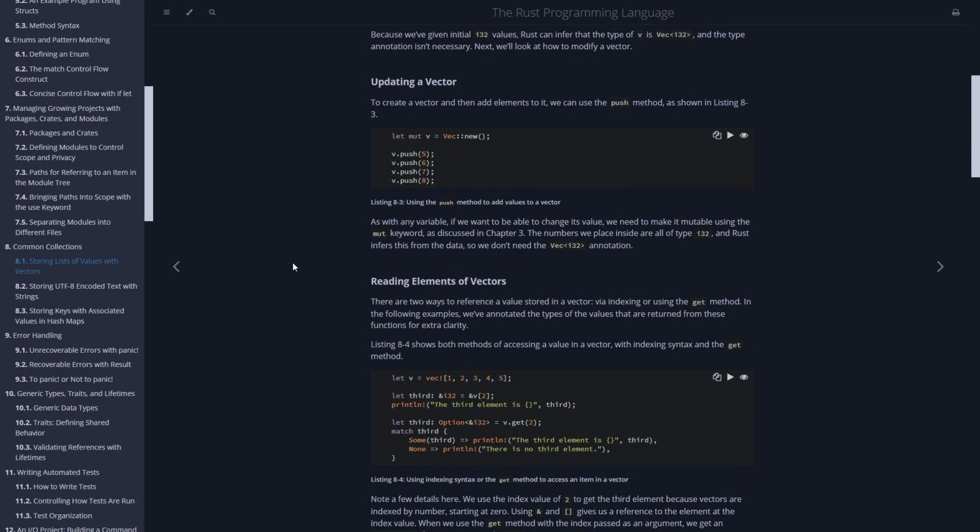Updating a vector. To create a vector and then add elements to it, we can use the push method as shown in listing 8-3, using the push method to add values to a vector. As with any variable, if we want to be able to change its value, we need to make it mutable using the mut keyword, as discussed in chapter 3. The numbers we place inside are all of type i32, and Rust infers this from the data, so we don't need the Vec<i32> annotation.